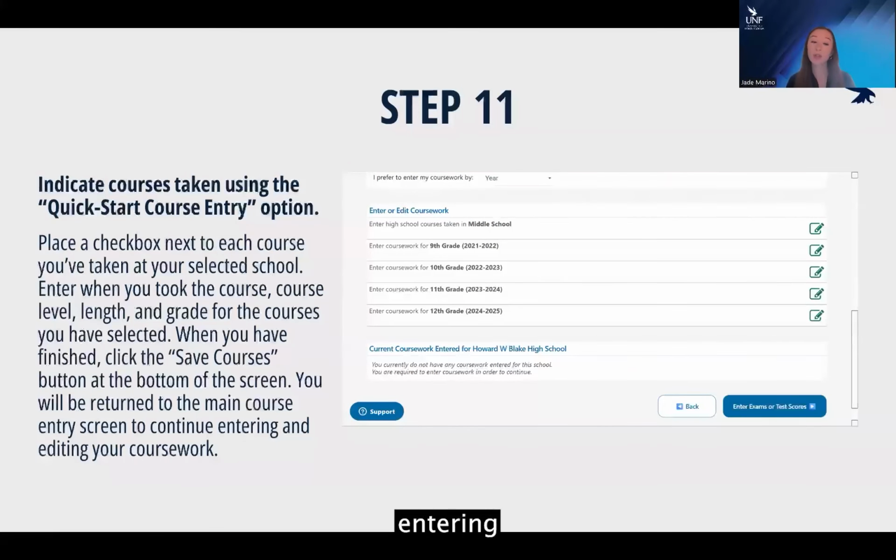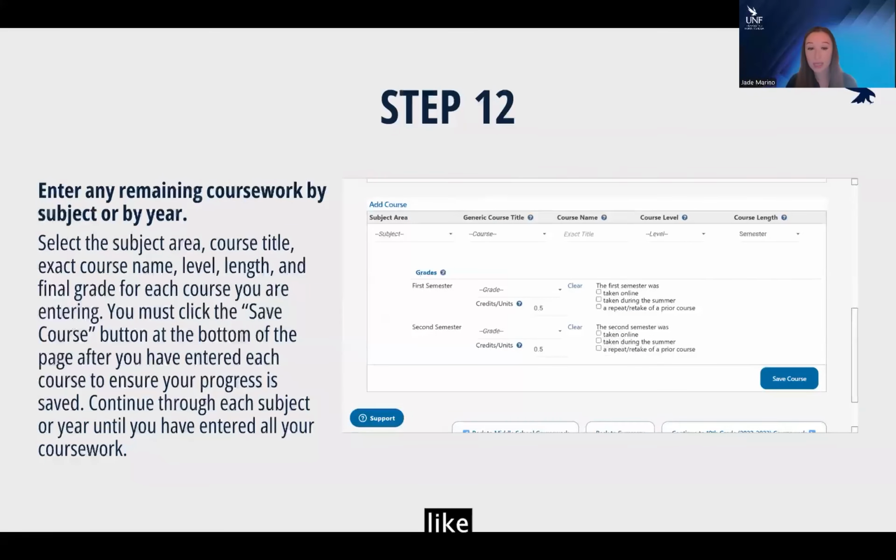And you can start entering that coursework by using the Quick Start Course Entry option. And you can place a checkbox next to each course you've taken at your school. You want to enter when you took the course, the level, length, and grade for those courses as well. So that looks like this here.